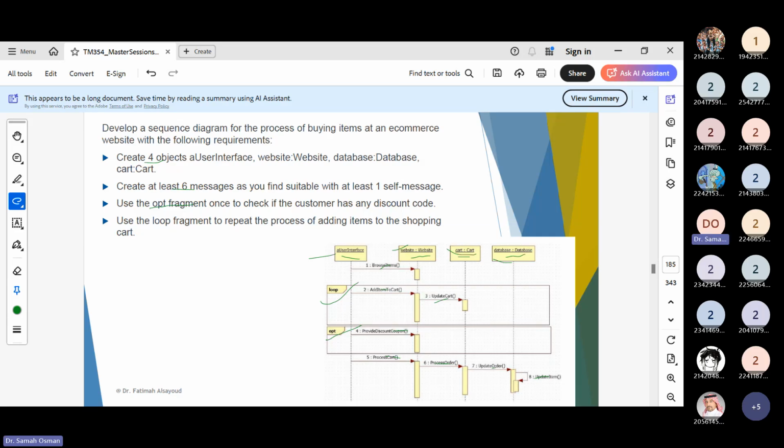Loop and OPT. Okay, Rad, think of a loop like a loop in Java. You studied M251. A loop is something that will be repeated more than one time. Think about when I want to buy, this is my cart. Think of any website you want to buy something, for example Temu or Trendyol or any online website, or Amazon.